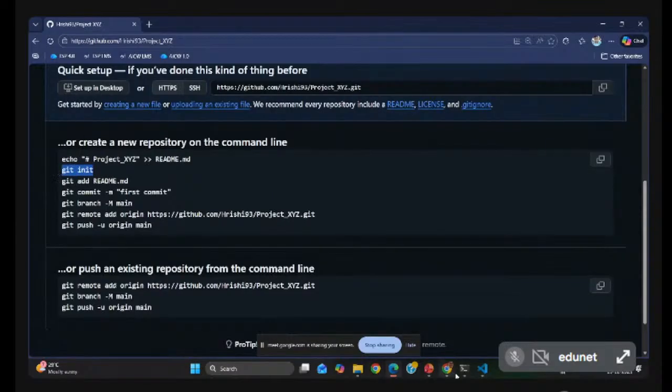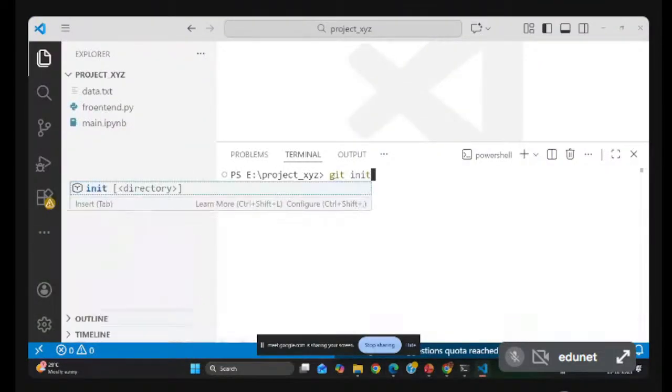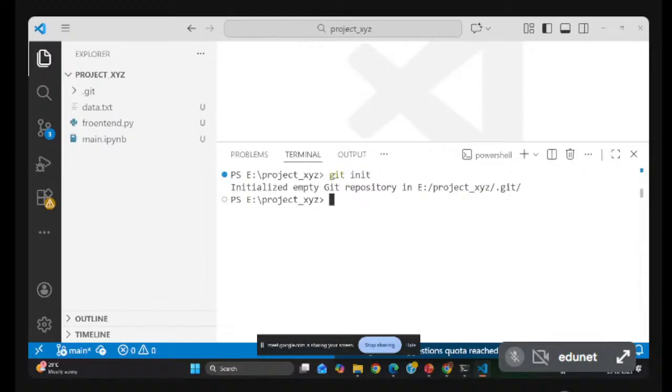Copy this command. Come to the VS Code and now execute this command. Git init. It will initialize the what? Git repository. You will get the message: Initialized empty Git repository. Got it? Now, the repository is created.